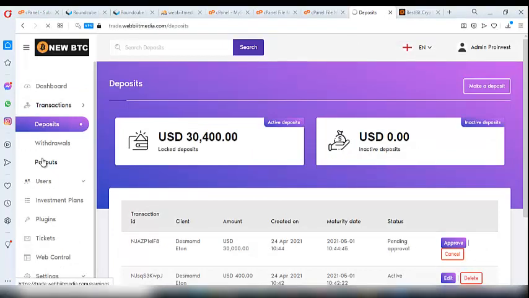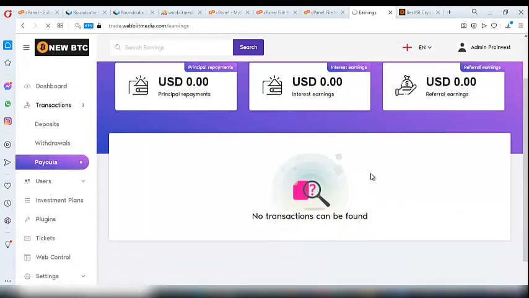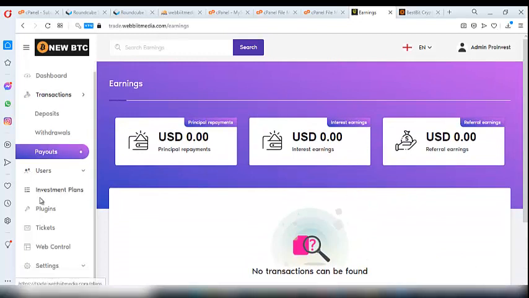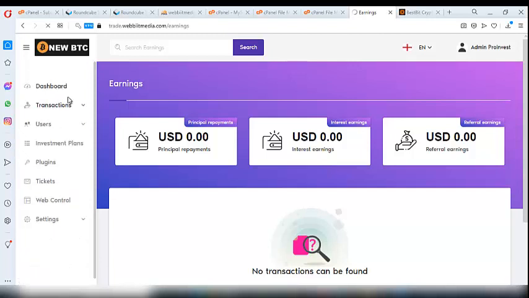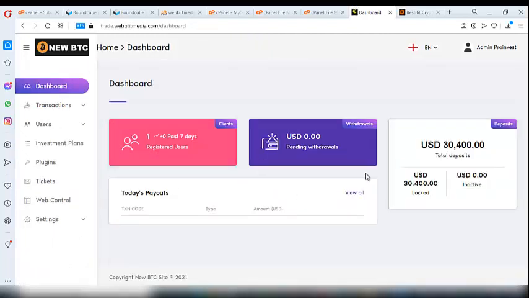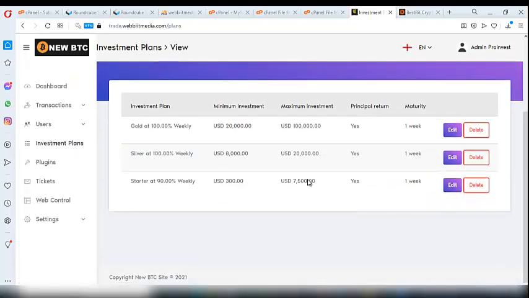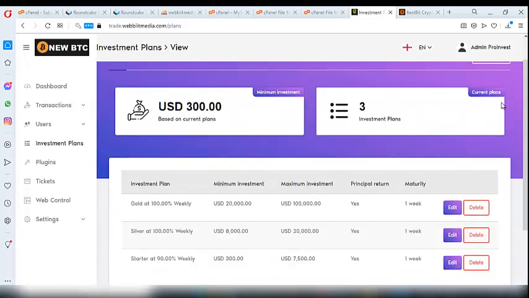So let's come to payout again. You see that? So from payout, you're going to see the people who have earned. So let's go back to dashboard, right? So you see that we are right here in dashboard, and the total deposit is $30,400 that has been deposited in our system. And we can go to investment plans again, and we can see all of the investments that have been created. Can you see that? And you can add more investment.